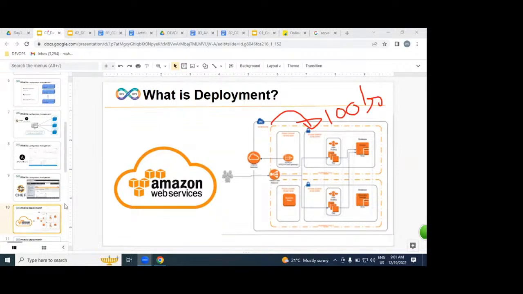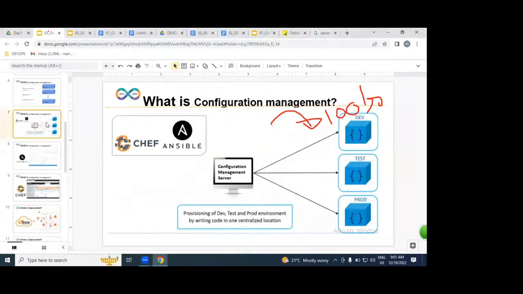AWS. On top of hundreds of servers, we can implement an automated process with the help of Ansible and Chef. I'll repeat this very important point. Getting servers from AWS. After getting servers, we are going to implement an automated process with the help of Chef and Ansible. That's very simple. Am I right?